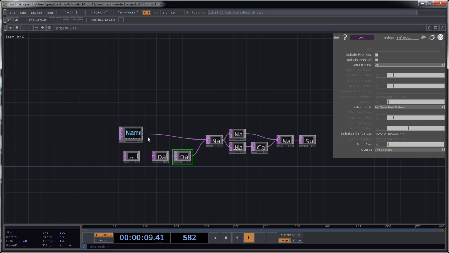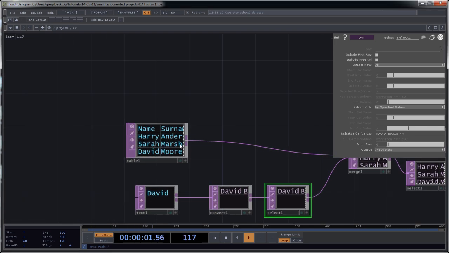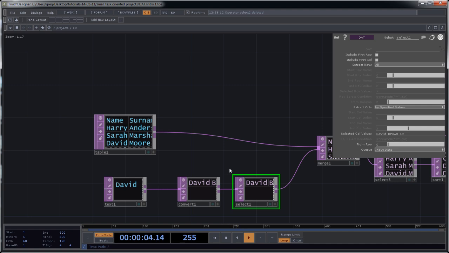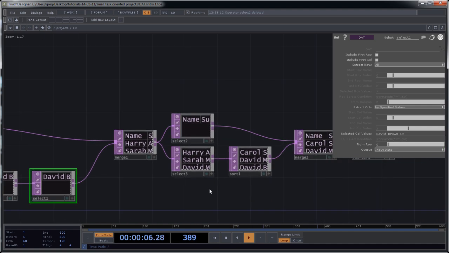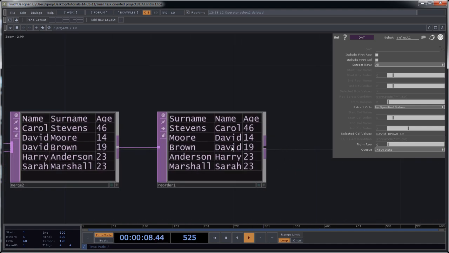In this tutorial we're going to take some table data and some text data, and we're basically going to merge them together and then combine them to create a table with an alphabetical order by name.